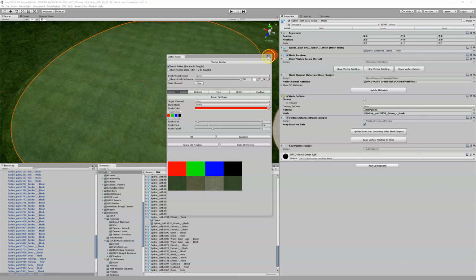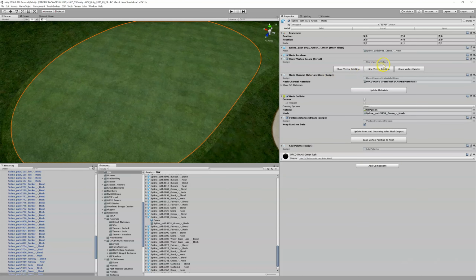We're going to come back to that. This is going to have its own video, so I'm just going to close this out. Okay, so that's this show vertex color section.